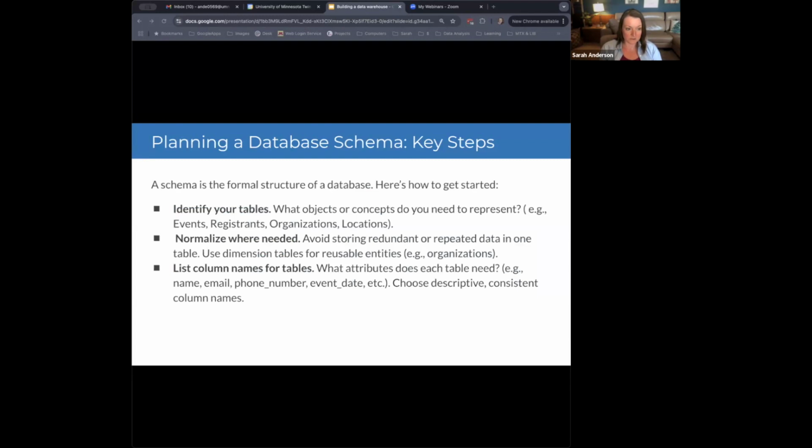First up, you want to identify what tables you need. Normalization, we talked through that a little bit. That's an important step in the schema. And then the new thing here is listing the column names for your tables. What do you need to describe and use, and what data needs to be in each of those? And you want your column names to be descriptive and consistent.